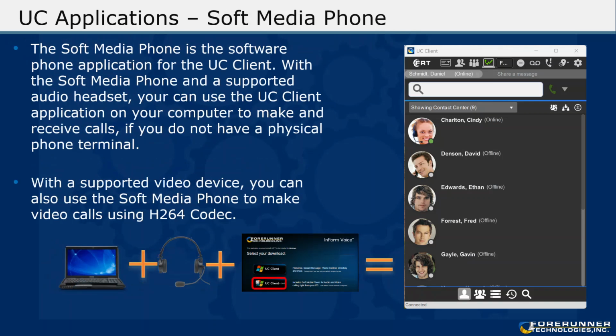Then we have the soft media phone, which we can add to the UC client. And instead of the user having a desktop terminal, the user can use a headset on his or her computer to make the voice calls and also video calls.